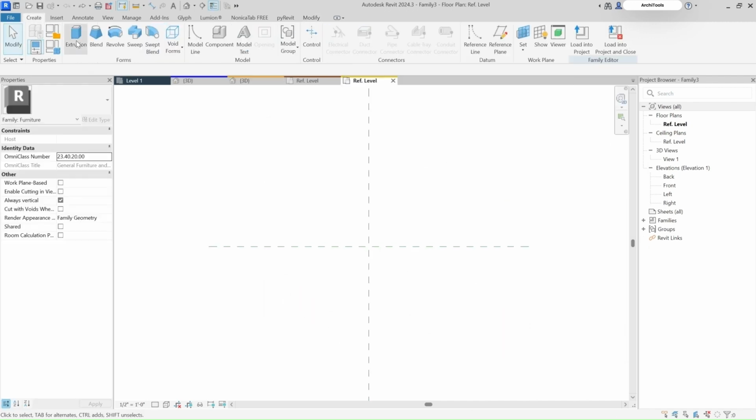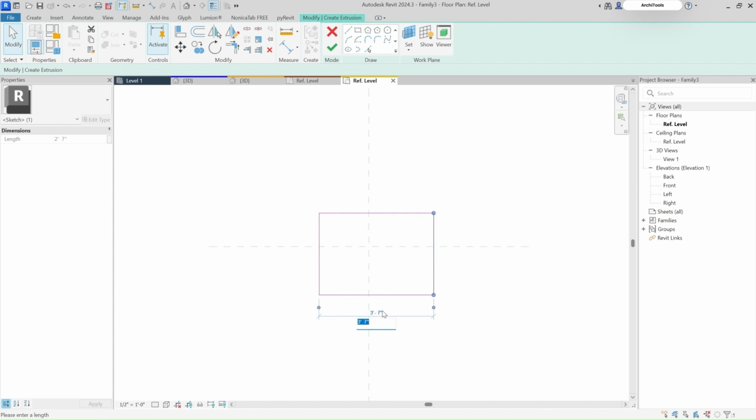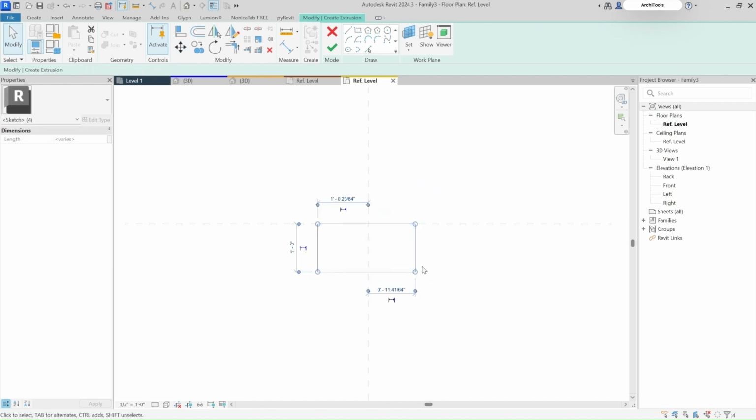Now let's create an extrusion. I'll select the size of 2 by 1 feet and place it center to the reference planes.